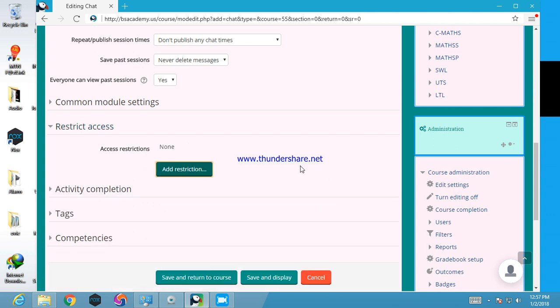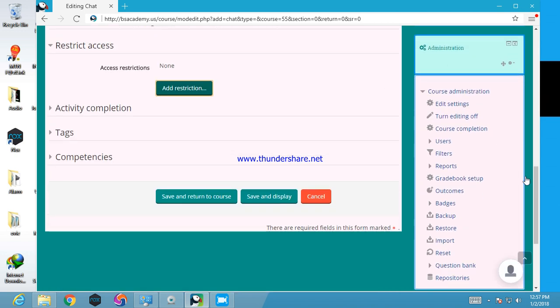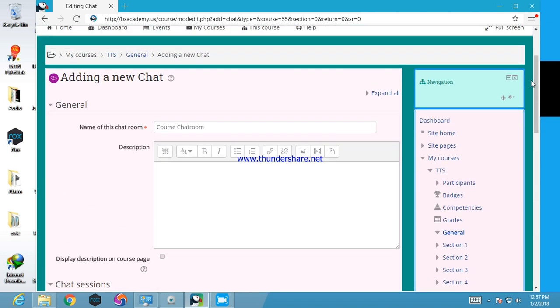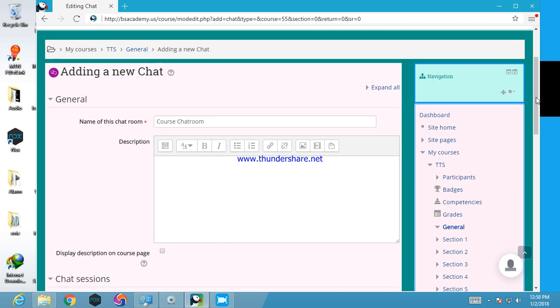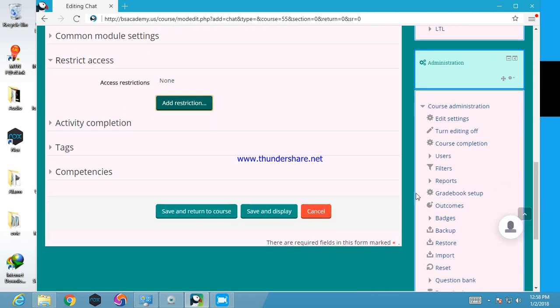I will allow anybody, all the students, to access the chat system. So what you do is you type your chat name. If you don't have any description, you scroll down. The chat sessions, I prefer returning to Yes. You can leave the description, then you click on Save and display.